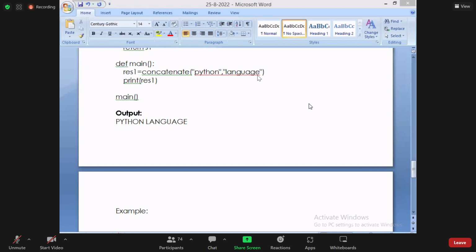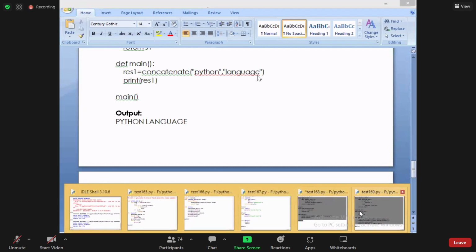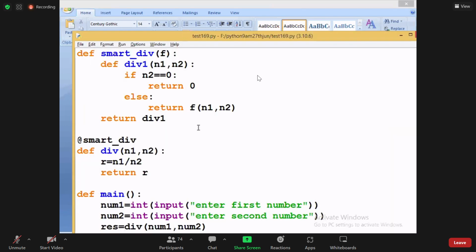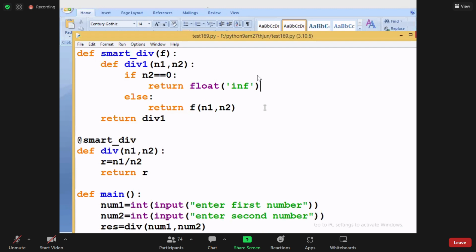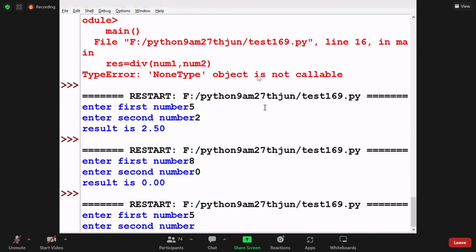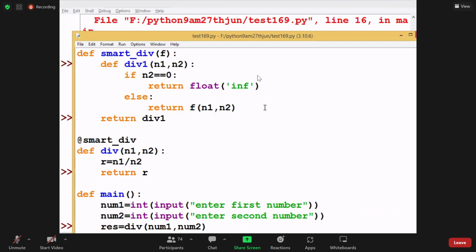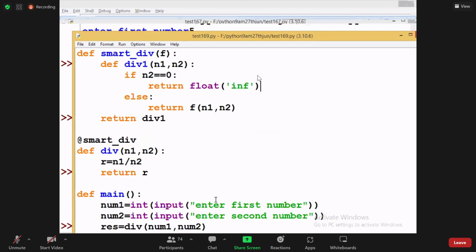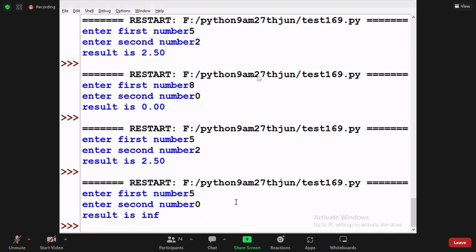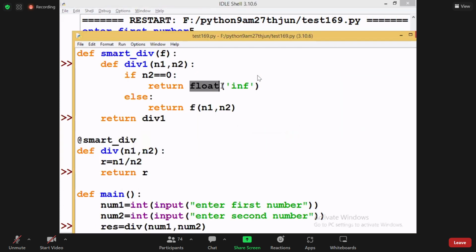Now, if you want to return an infinite value, what do you do? If n2 is 0, then you say float of what is the value you are returning? Infinite. So INF is nothing but infinite value. Now, suppose the numbers are 5 and 2, no problem, 2.5. Numbers are 5 and 0. What is the value? Infinite. So any number divided by 0 returns which value now? Infinite value.